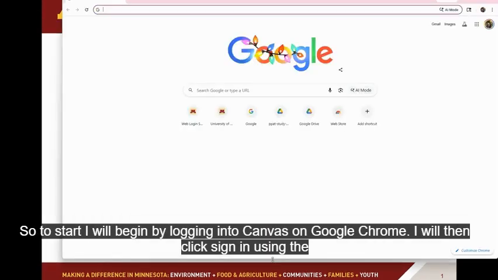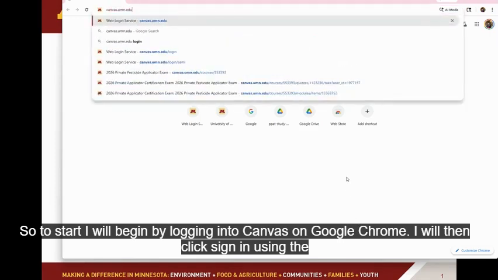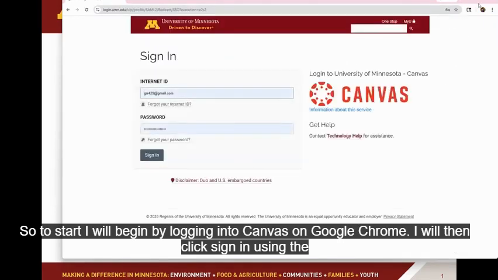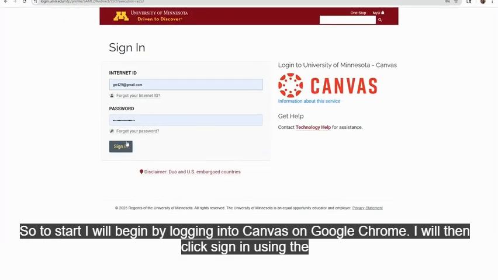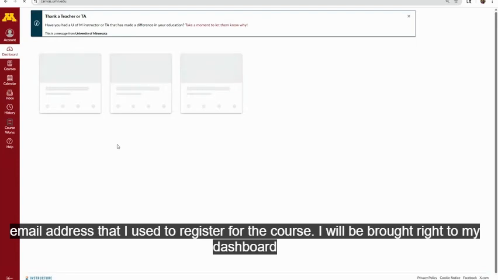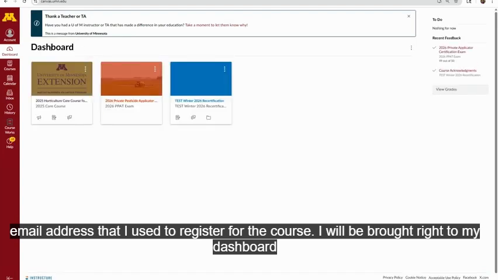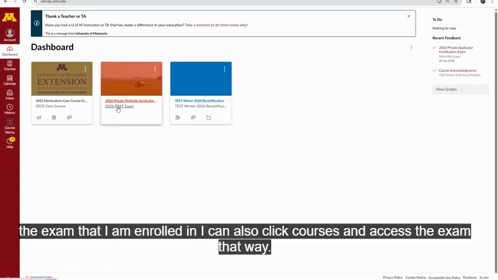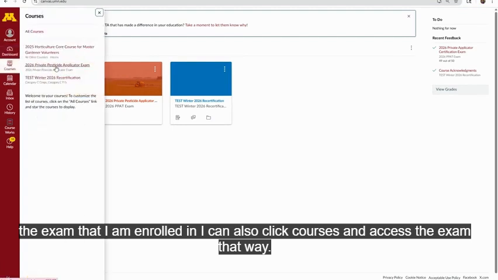So to start, I will begin by logging into Canvas on Google Chrome. I will then click sign in using the email address that I used to register for the course. I will be brought right to my dashboard where I will see the exam that I am enrolled in. I can also click courses and access the exam that way.